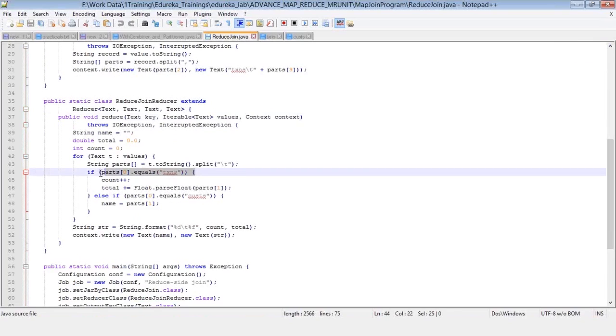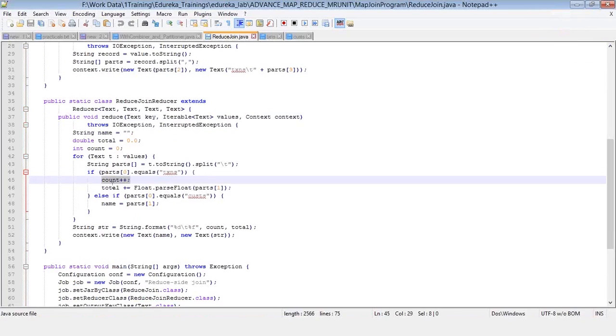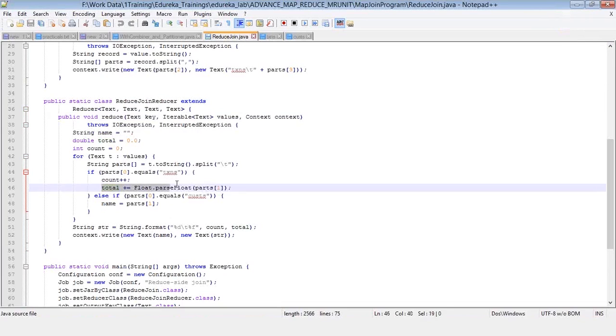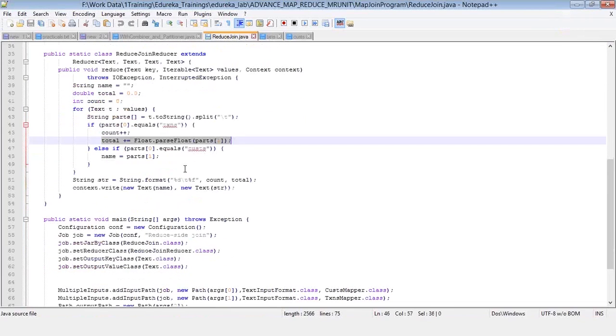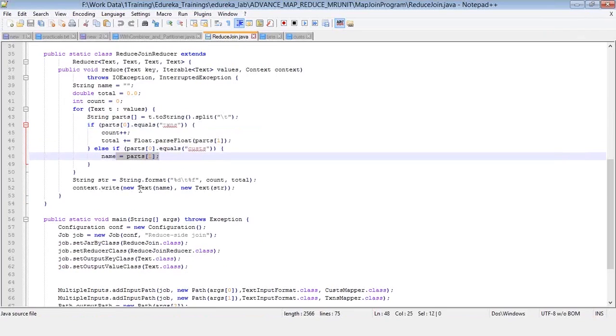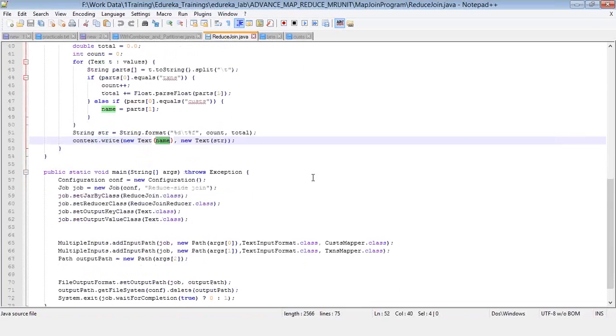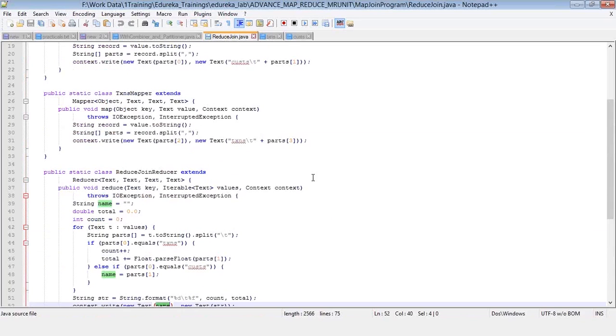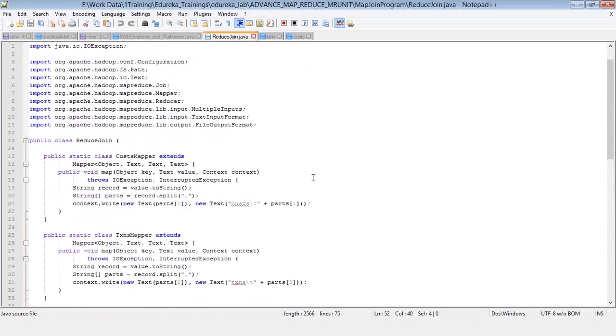For that, it checks whether this particular label is equal to transaction; if so, it will keep incrementing the counter value, and it will keep adding that amount to the total. Okay. And once all the transaction records have been processed, the next value will be the customer. So if it is equal to the customer, it will get part 1, and that's what it's going to output here as the count and total along with the name. So that's what it outputs from the reducer. Okay, so that's the simple logic you have to implement for doing the join here using the reduce side join.